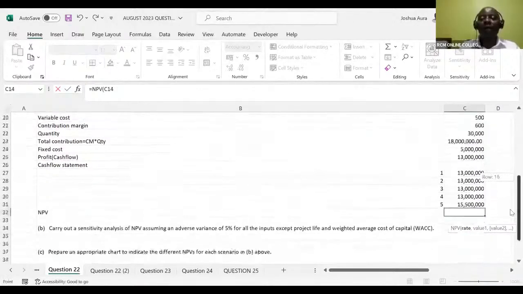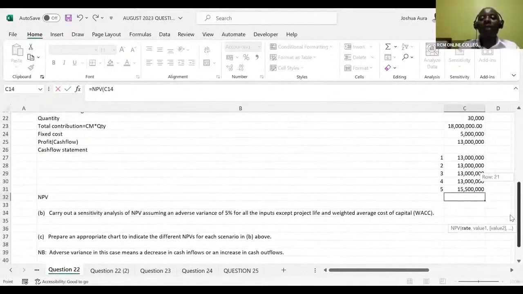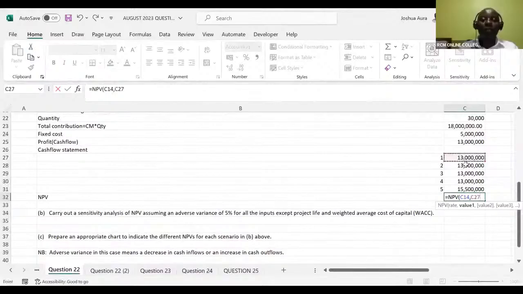Then I come down here. After that, I'm saying comma because I'm following this: value 1 to value 5. Highlight all of them, the first cash flow to the 5th cash flow. You close your bracket. When you do that, you'll be able to get the total present value.